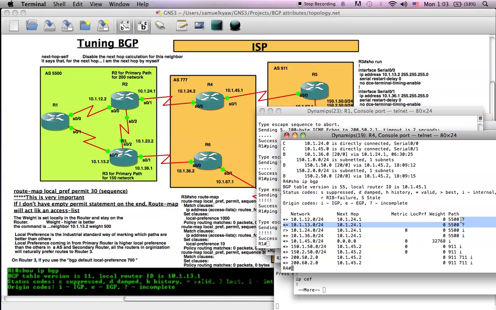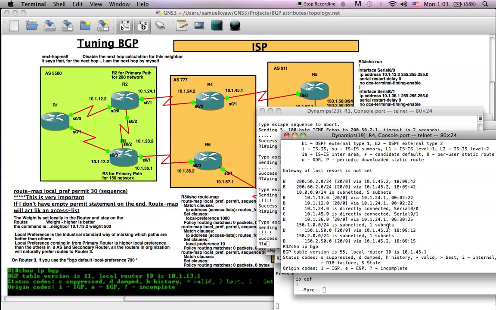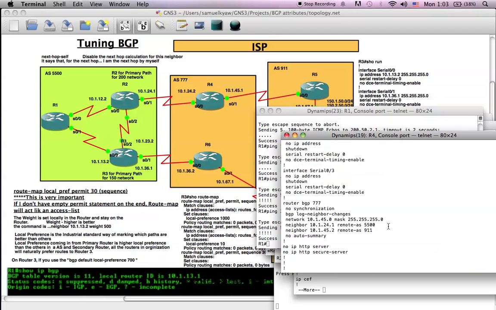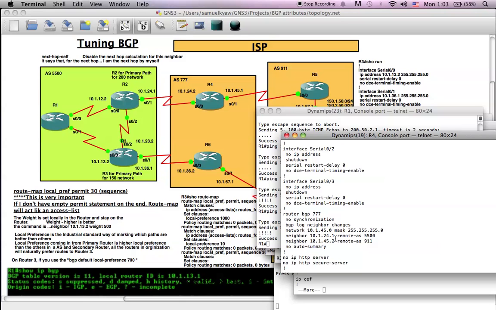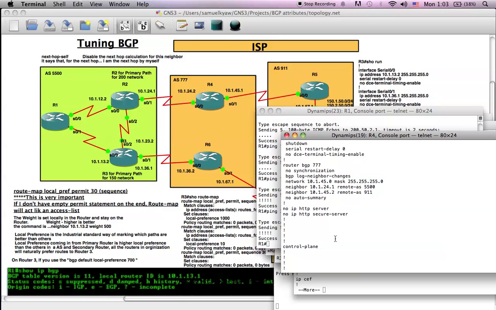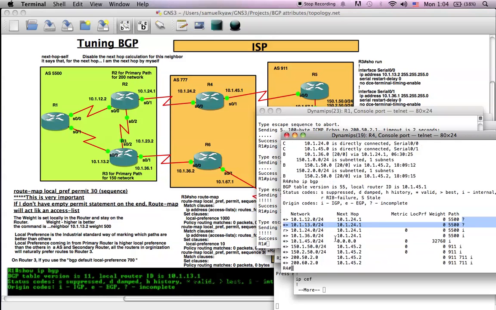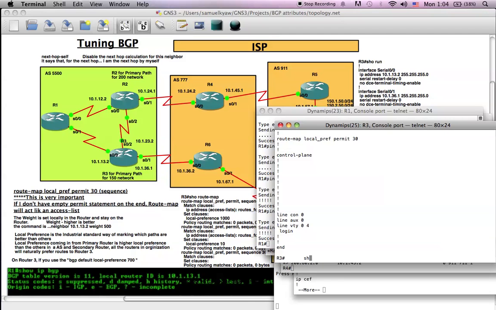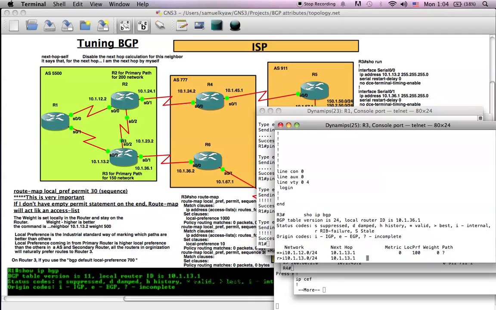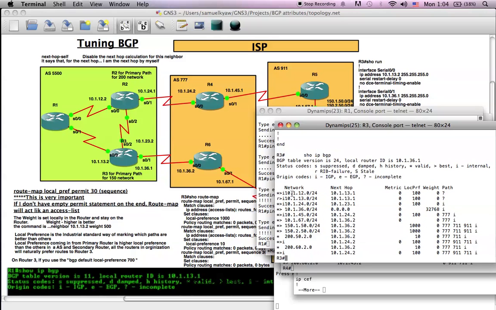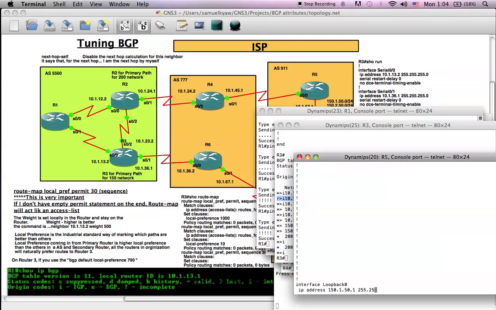You see this question mark? It's using redistribute connected. It's using the redistribute command on router 1. That's why it stays showing on router 4. Same. Router 5 configuration.